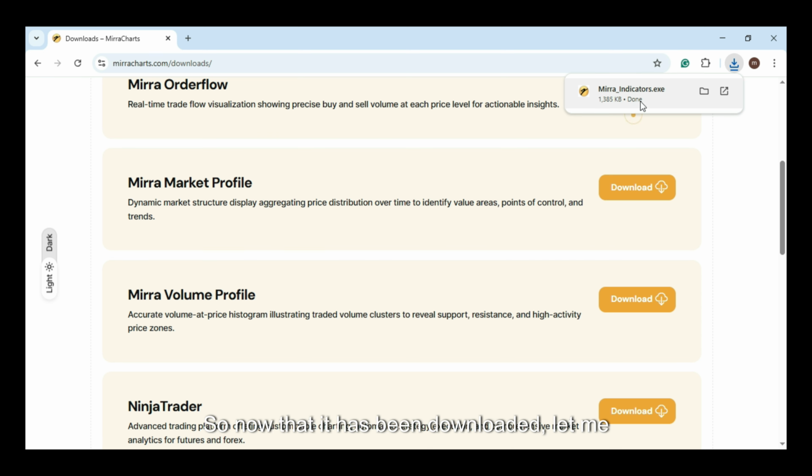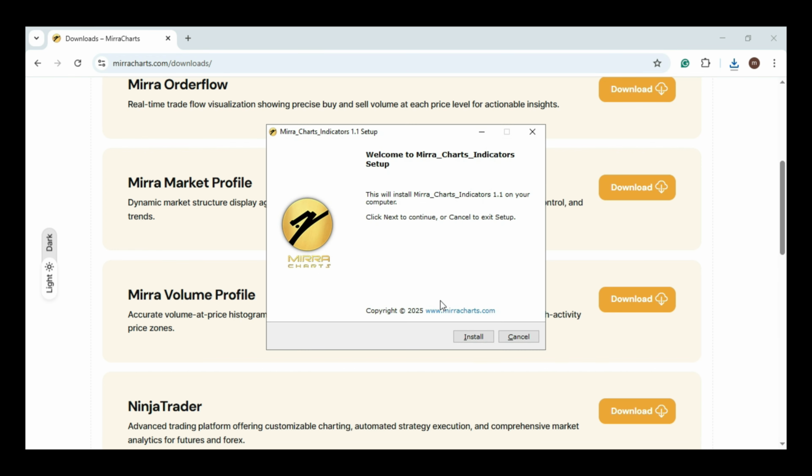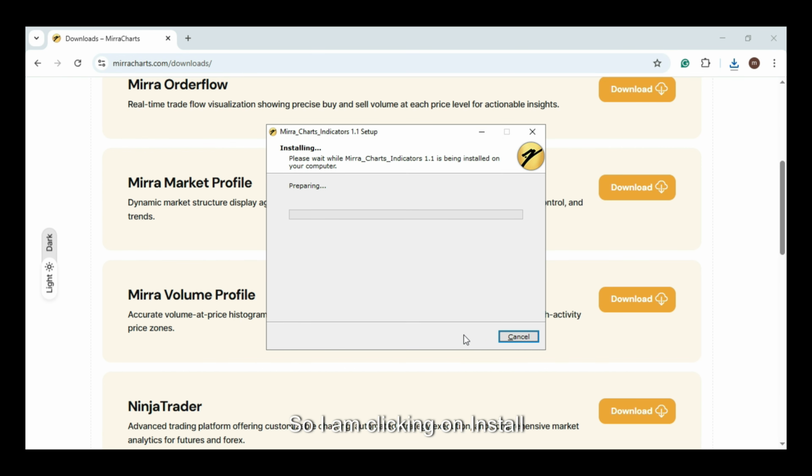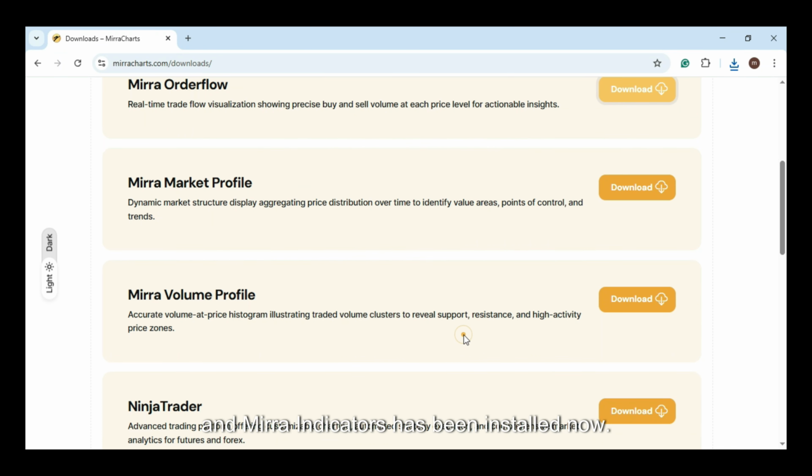So now that it has been downloaded, let me click on that. So I'm clicking on install, and the Mirra indicators have been installed now. So let's begin the understanding.